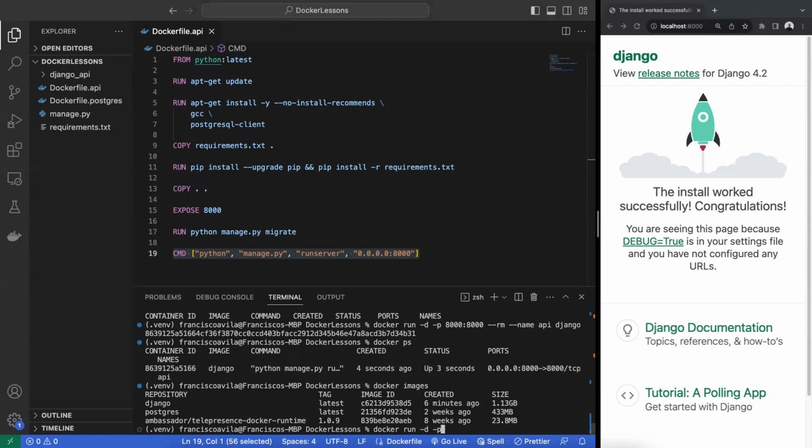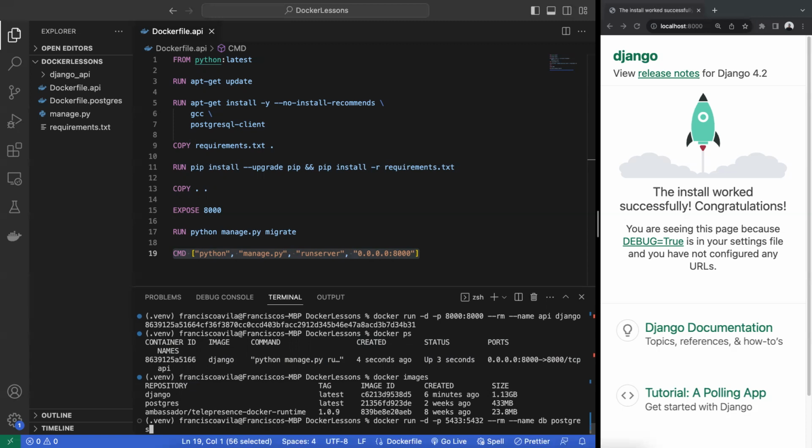I'm going to tie it to port 5433 on my local machine. And the port that's exposed is 5432. It should be removed once I'm done. And I'm going to give it the name of database, just DB. Okay, and I know that the image I want to run is named Postgres.